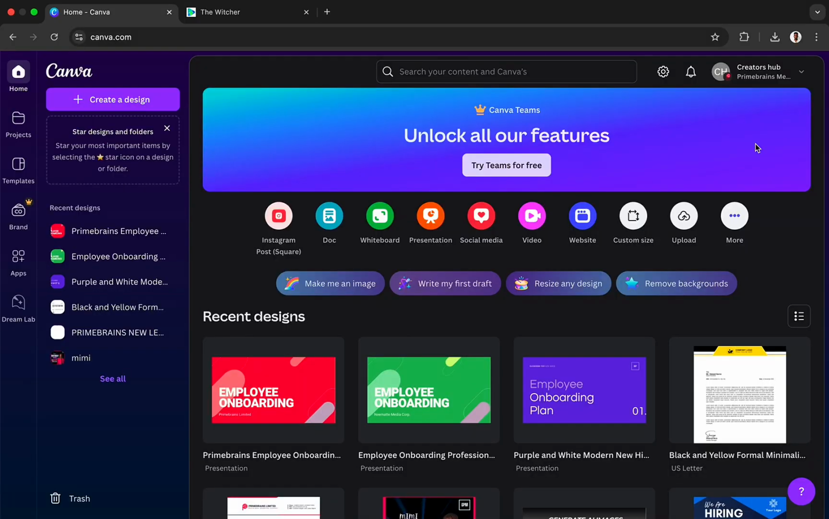In today's video, I'm going to be showing you how to generate AI images for free using Canva.